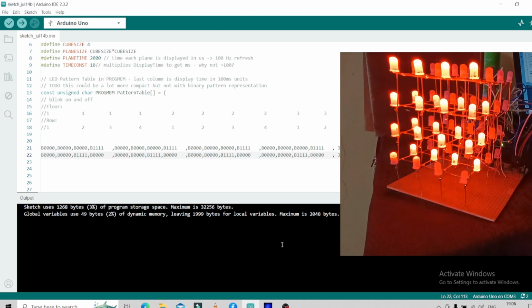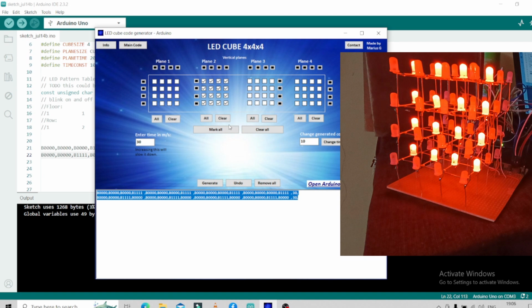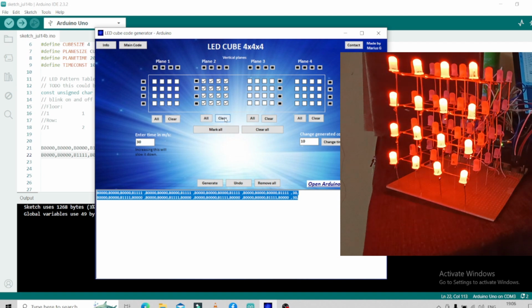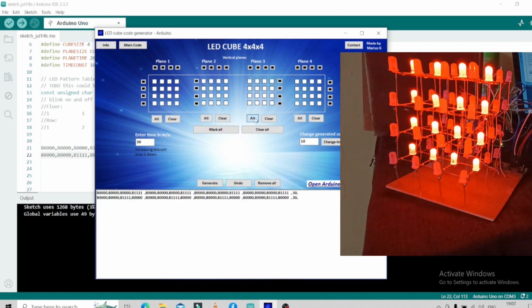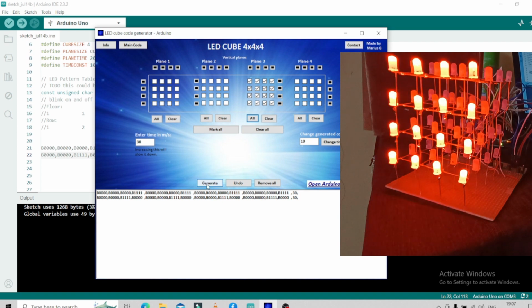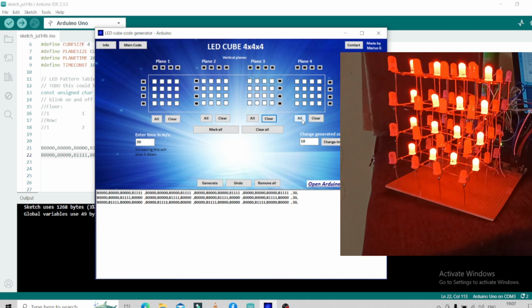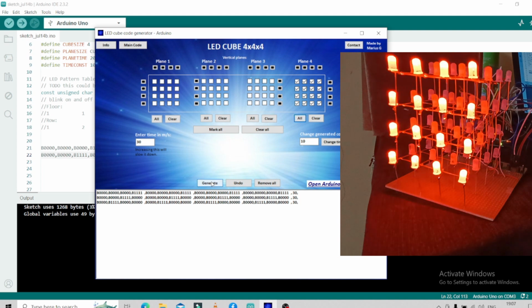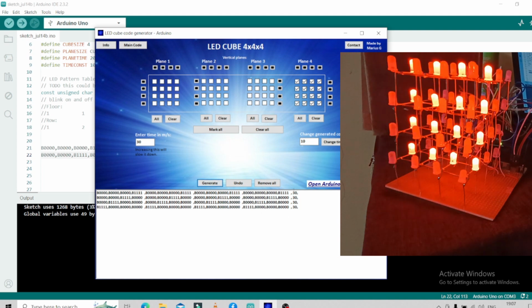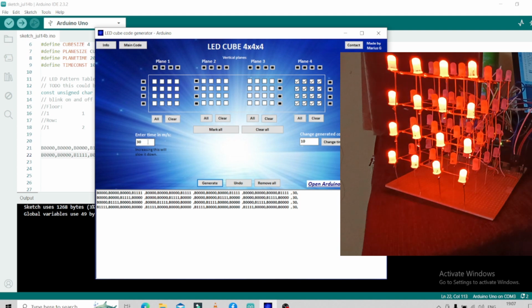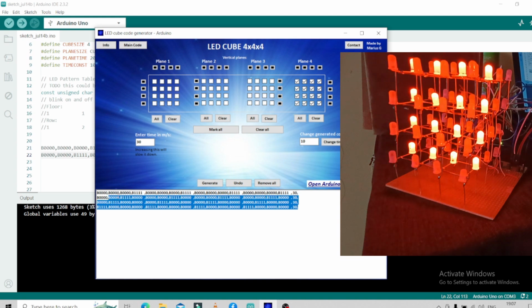Okay, now let us do similarly for 4 layers. So this was the second layer, I'll just clear it. Again I'll select the third layer, I'll keep it, generate, then I will clear it. Then I will go for the fourth layer. I'll select all and just click on generate. So all this code is going to get executed for 30 milliseconds each layer.